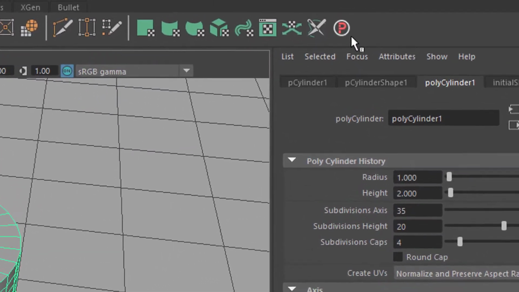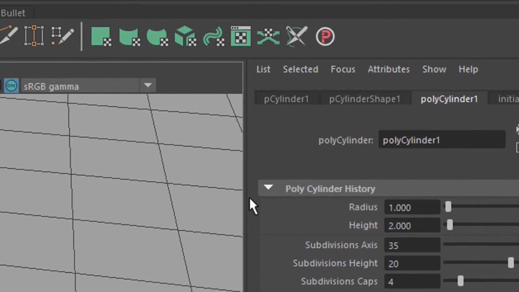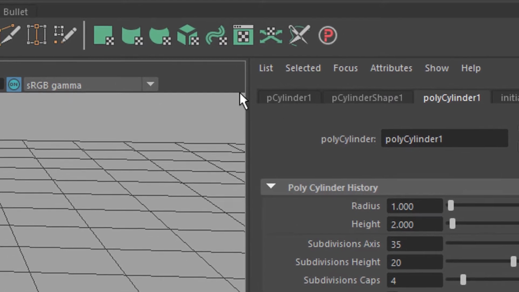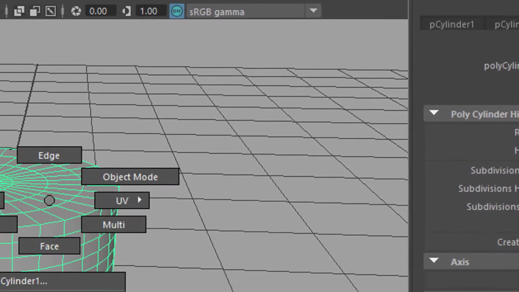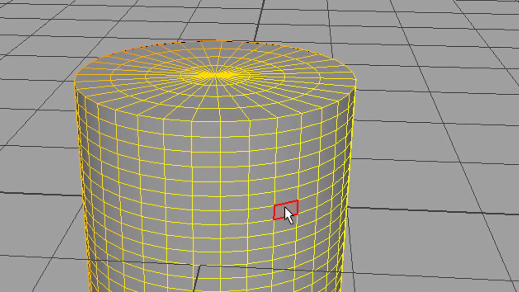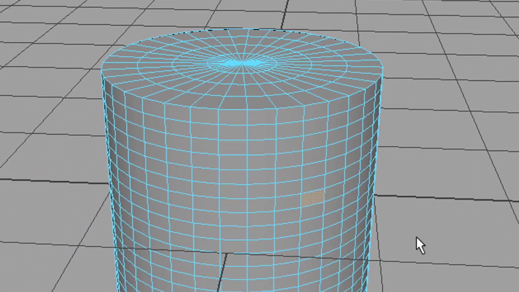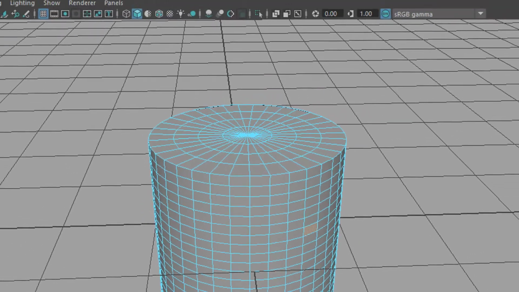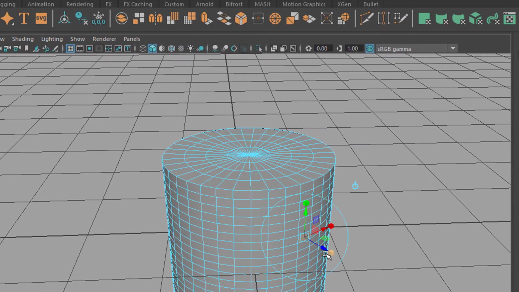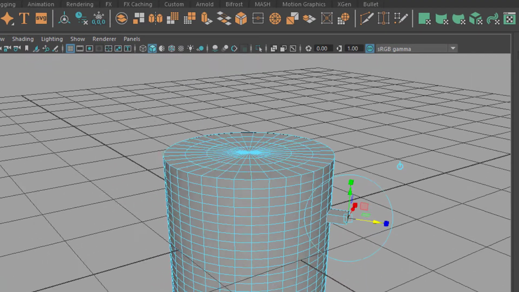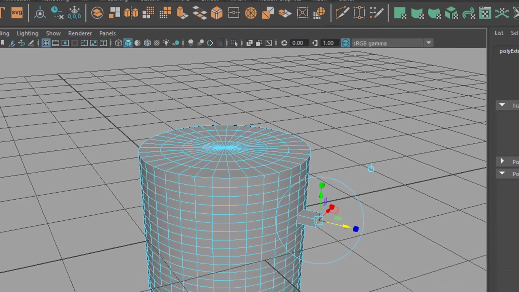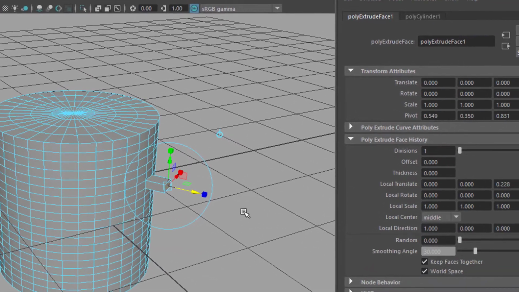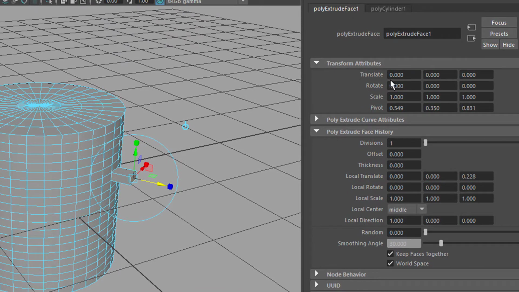Now I have here something called ProSets. If you don't have it, just skip this or do the following. Select a face and extrude it with this parameter here. You can make an extrusion like this, and here you have the poly extrude face, and now you can animate the parameters here.